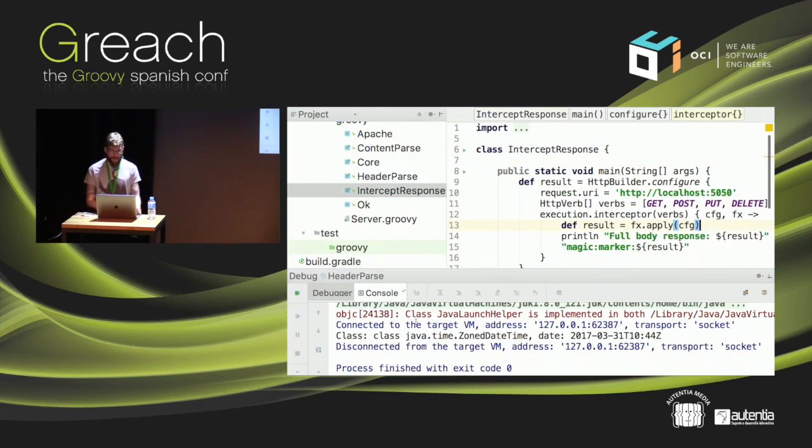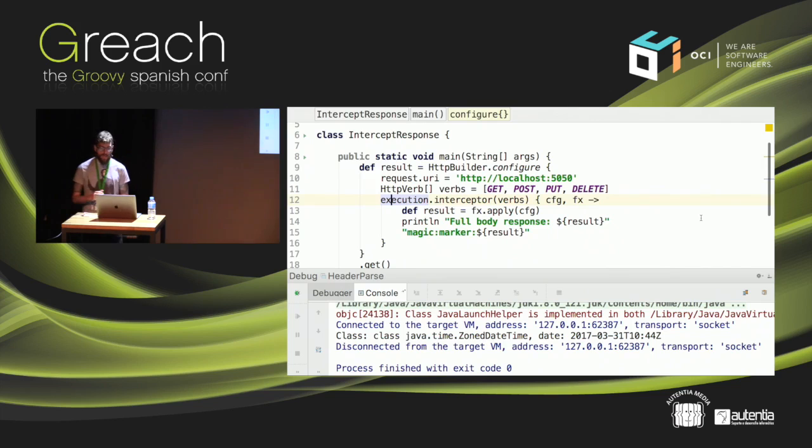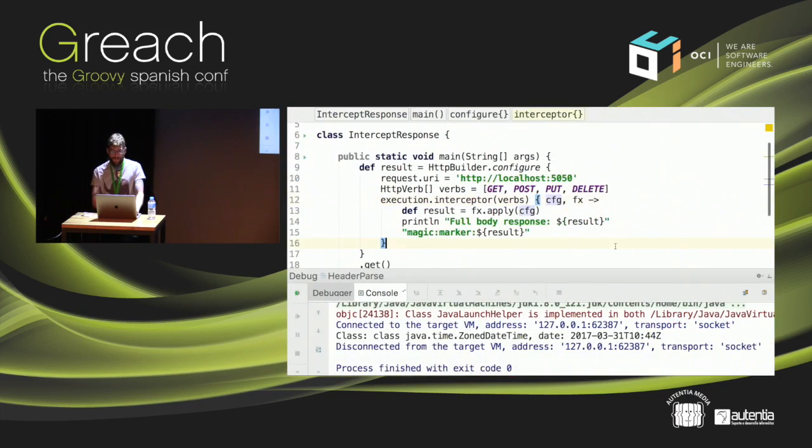And also intercepting the response. This is another example we've seen, where I basically want to tag every response I get from a certain set of methods. So here, once again, I've declared my client, and I've got the get method, which returns the content, but it can work for any of those. And then I invoke the interceptor, give it the appropriate verbs, I get the config object, I get the function object, which is the original executor function, and then I can just inspect the result.